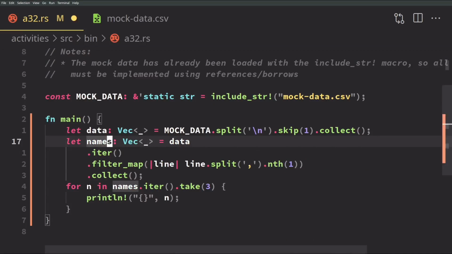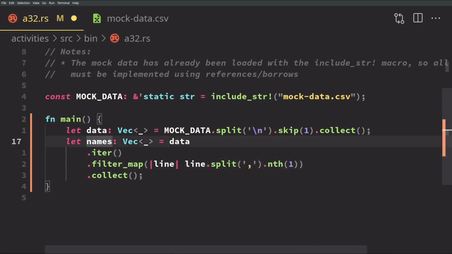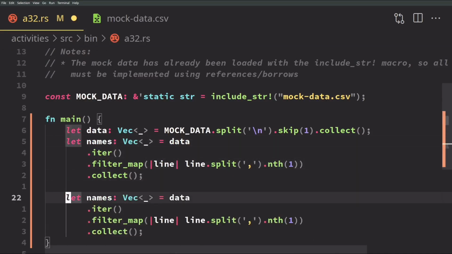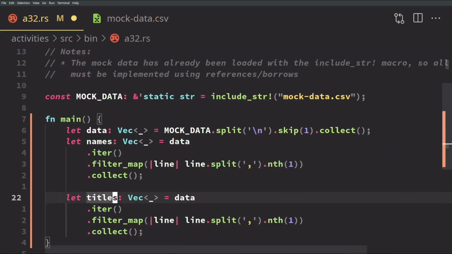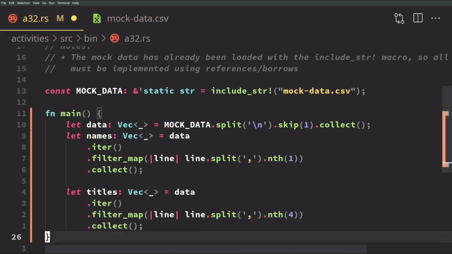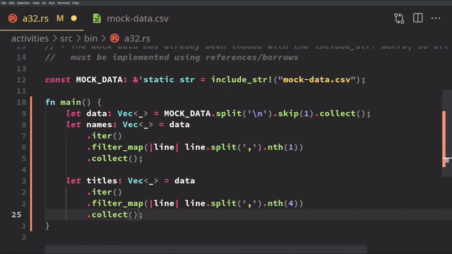The next thing I'm going to do is get the titles. So we'll get rid of this loop because we know we're good. And then we'll copy this and name this one titles. Now, if we look back at our mock data, the titles are at the end. So we have 0, 1, 2, 3, and 4. So we want to select field 4. So we'll change this to a 4, and we should get the titles. I'm not going to test that one since we just counted it, and it should be fine.